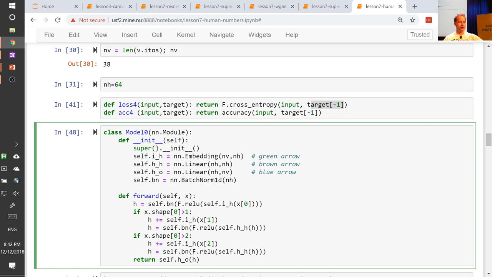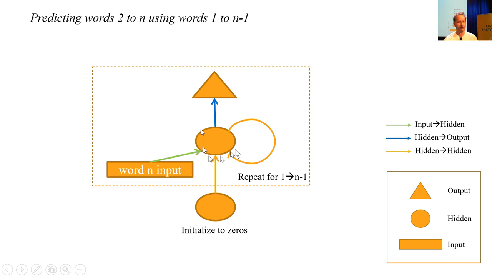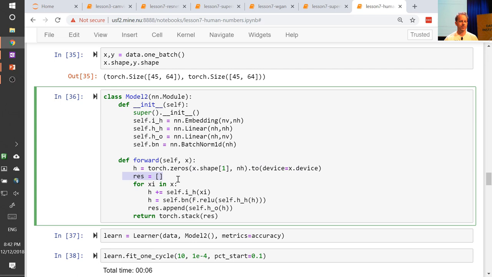So to do that, we need to change this so it's not just one triangle at the end of the loop, but the triangle is inside the loop. In other words, after every loop, predict, loop, predict, loop, predict. So here's this code. It's the same as the previous code, but now I've created an array. And every time I go through the loop, I append H to the array. So now, for n inputs, I create n outputs. So I'm predicting after every word.